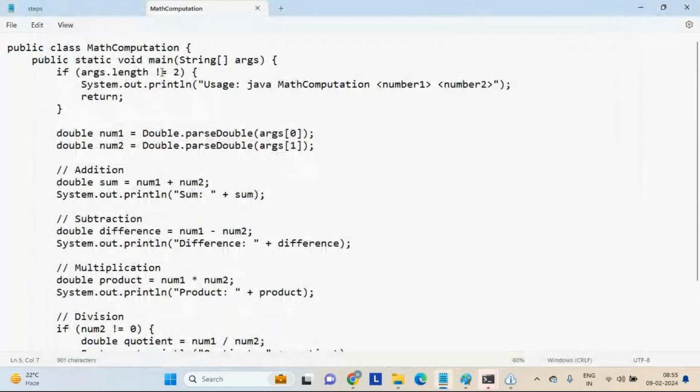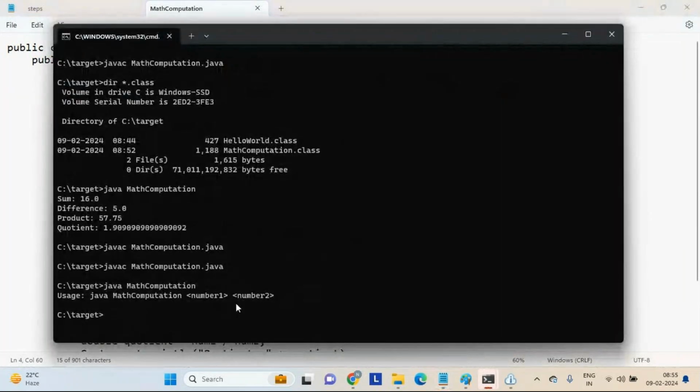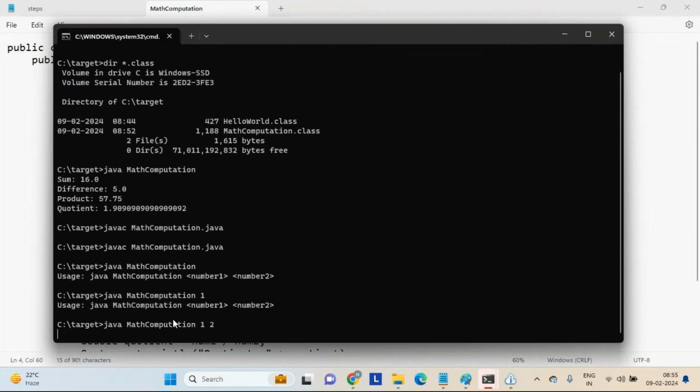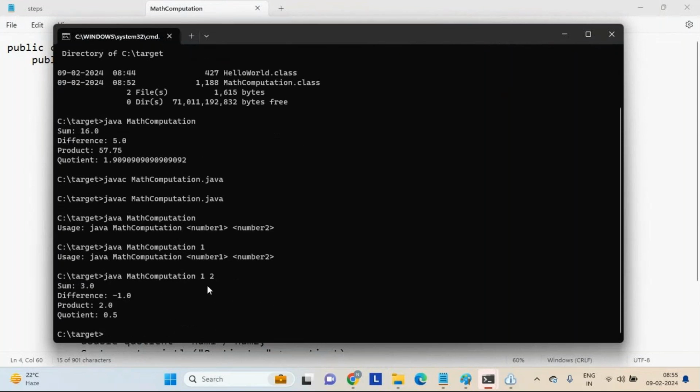So if the arguments are not equal to 2, then you'll get this message, which is Java class name argument. Same thing we could see here, right? Now we just try to follow blindly. Let's say 1 space 2. If you supply 1 only, you'll get an error, which is a warning message actually, right? And then let's say we supply 2, right? That's it. Now based on this, sum 1 plus 2, difference 1 minus 2 is minus 1, whatever.